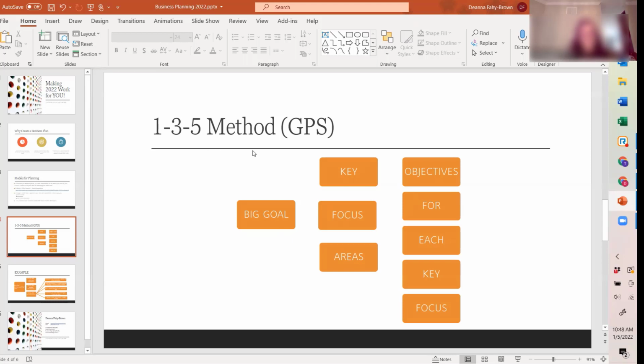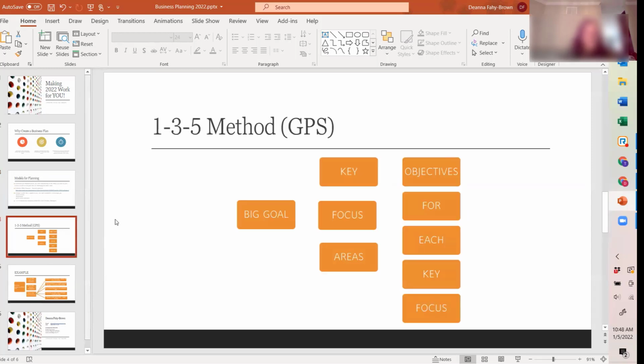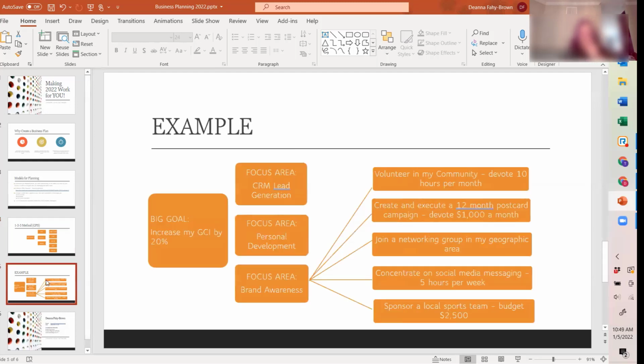It's called the 1-3-5 method. Sometimes it's referred to as GPS: goals, priorities, and strategies. This is how it works. You're going to start by identifying your one big goal. Then from that one big goal, you'll identify 3 key focus areas, and then you'll break out those 3 key focus areas into 5 very specific objectives. So let me just remind you of the example that I gave when we talked about this originally.